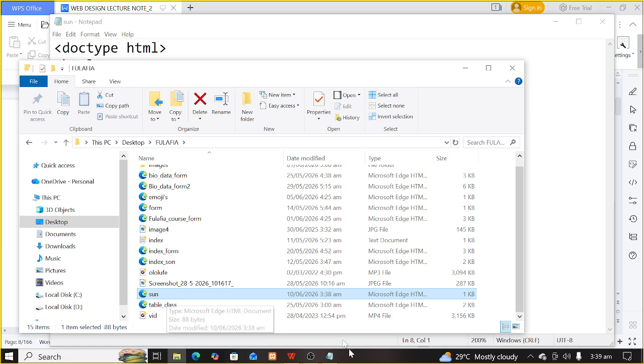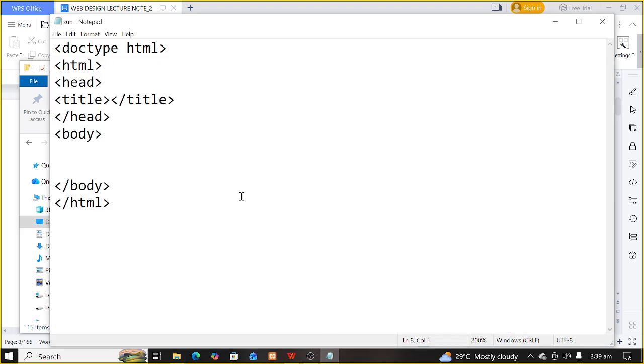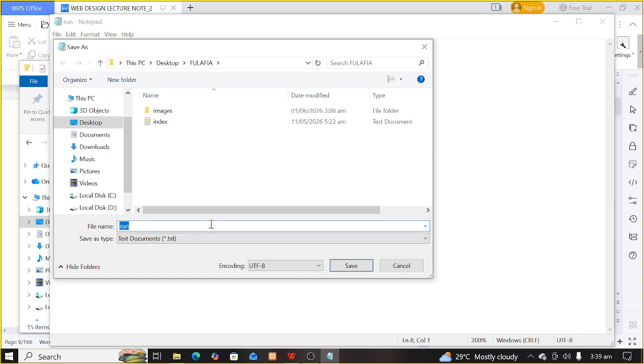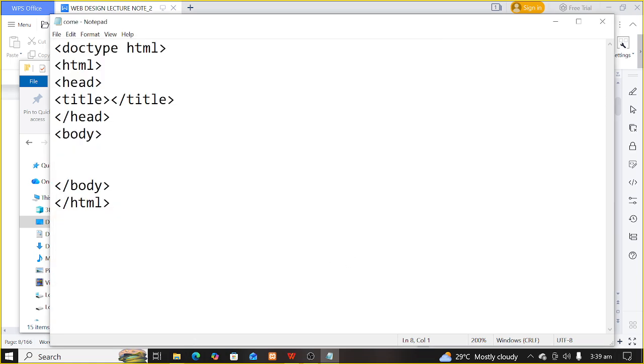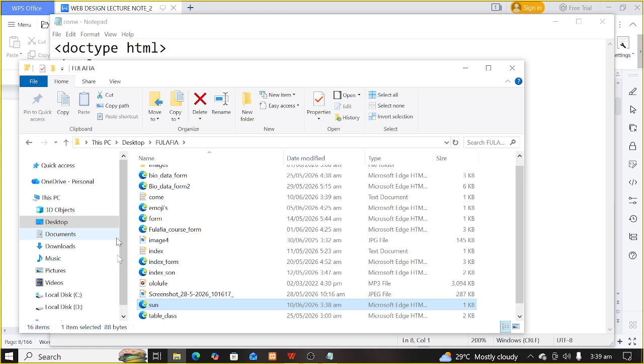Now another way of saving this, which is wrong, is this. I can just click here and click Save As. If I click Save As, I will type the word come, and then click on Save. If I click on Save, then I come to this part here. You see they come here. What's the difference between this and this?